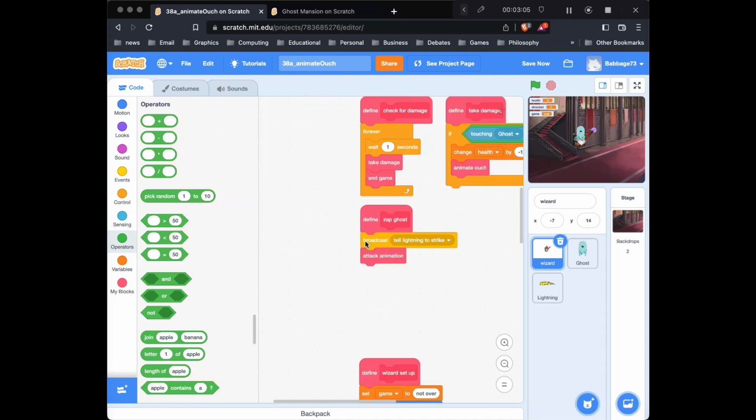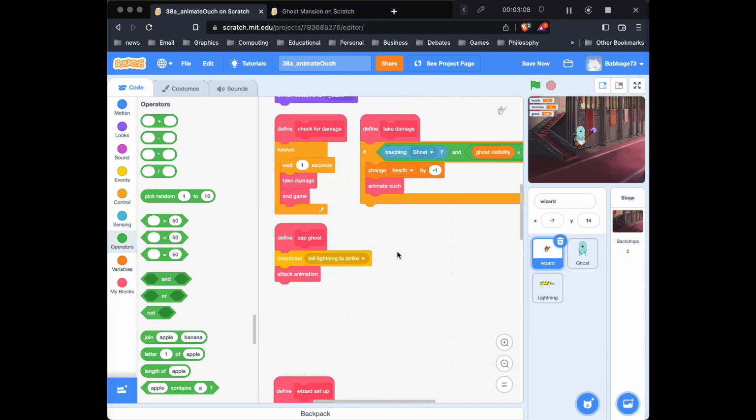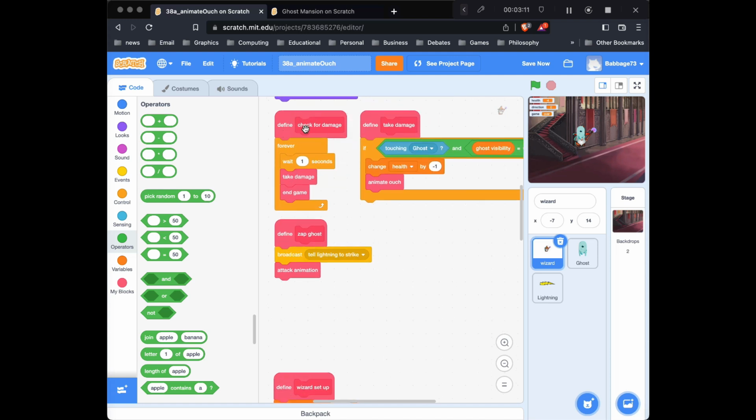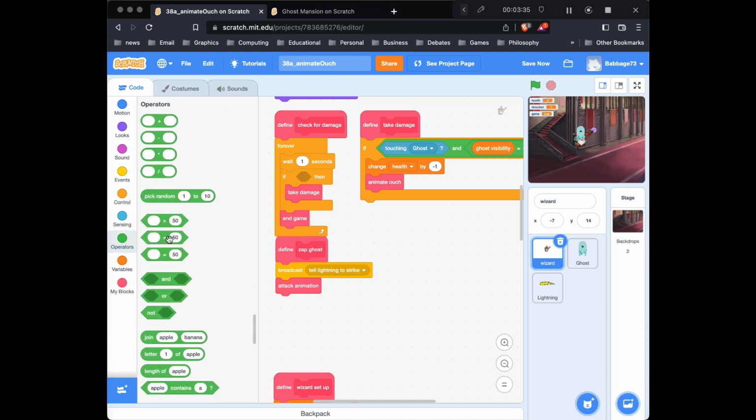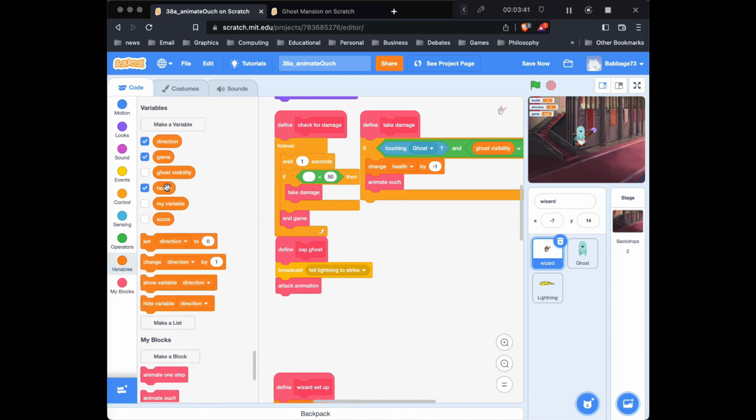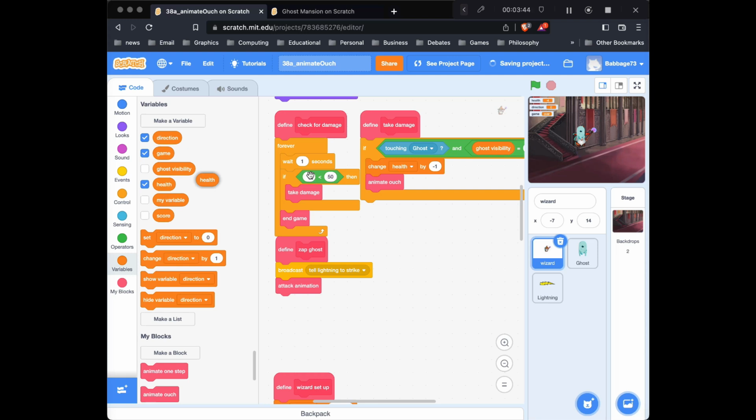Here's a third way to do it, which might look a little bit more complex, but I think ends up with cleaner code. I could go to this function here, check for damage, and I could conditionalize take damage. So I'll show you what I mean. I grab an if then, and now it's doing this loop and it says if your health is less than 1, just grab the less than, go to variables to grab health, drop it in there.